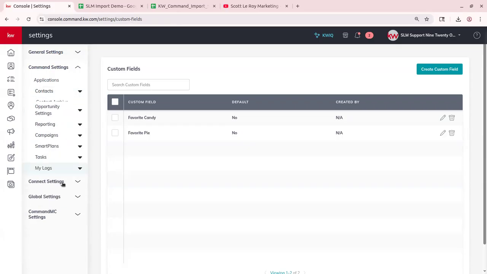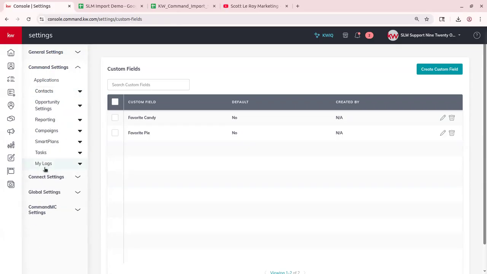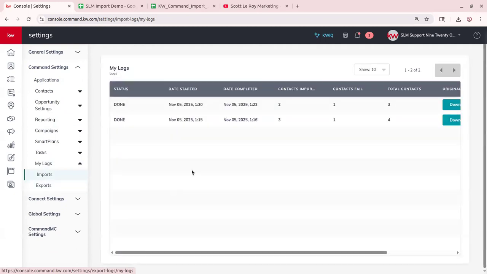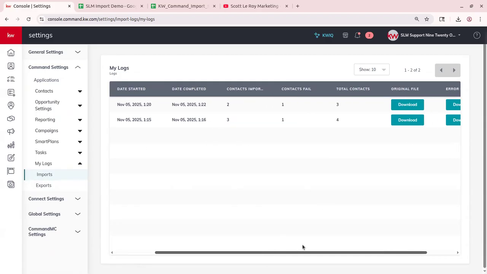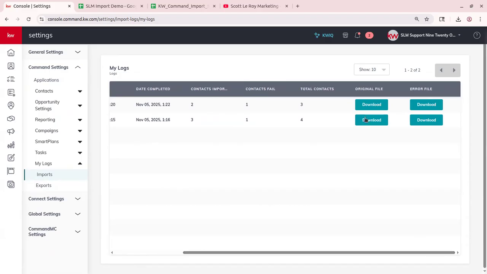And then finally, we have my logs down at the bottom, and you'll see imports. You can see it right here. So you can see this is the import we just did, actually both of them. You'll see how many contacts were imported, how many failed, and the total number of contacts on that spreadsheet for both of those. If you scroll all the way to the right, you'll be able to download the original file and also the error file where you can see what imported, what failed to import, and why, like we covered earlier.